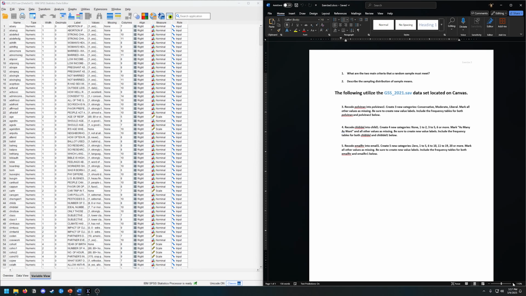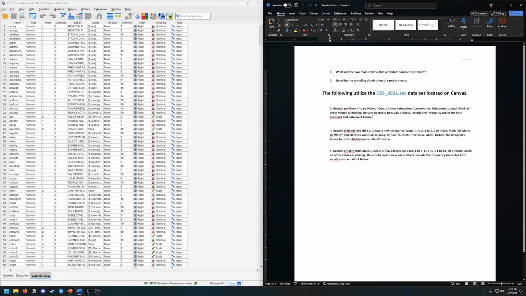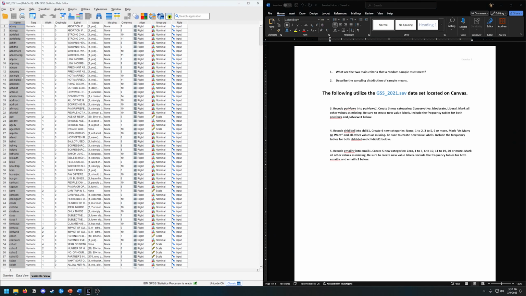Our first question here is asking us to recode the variable, which, by the way, I will remind you again that the variable name is in italics, not the variable label, the variable name. So that is this column, not this column. So we're going to recode the variable called poll views into poll views 1. We're going to create 3 new categories, conservative, moderate, and liberal.